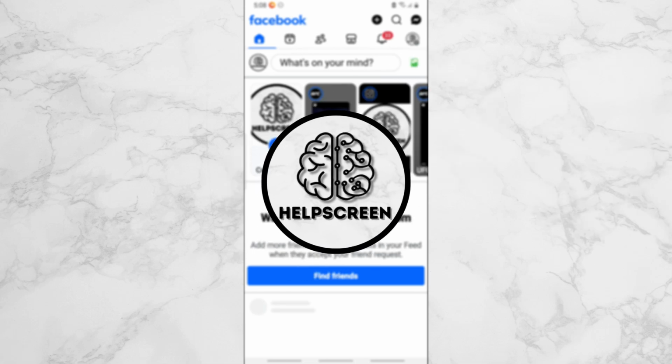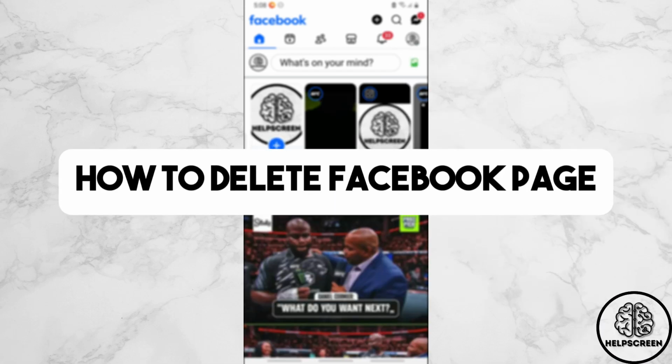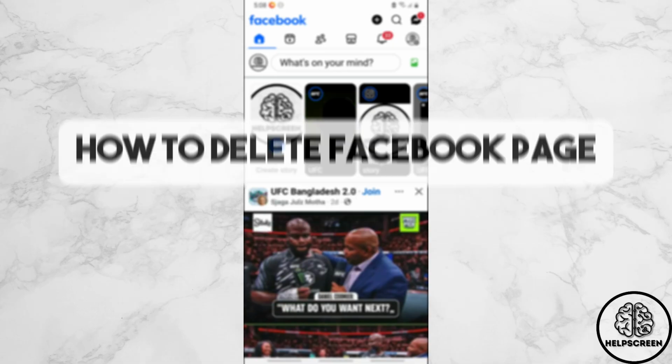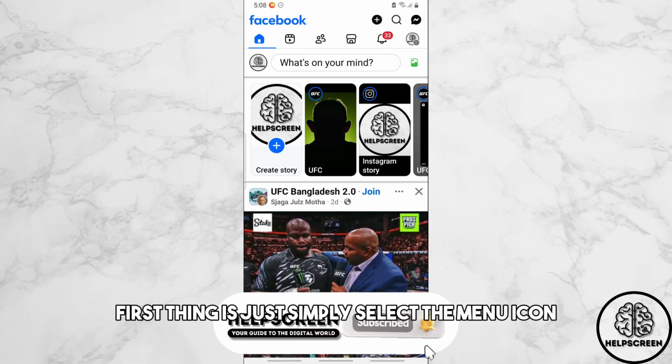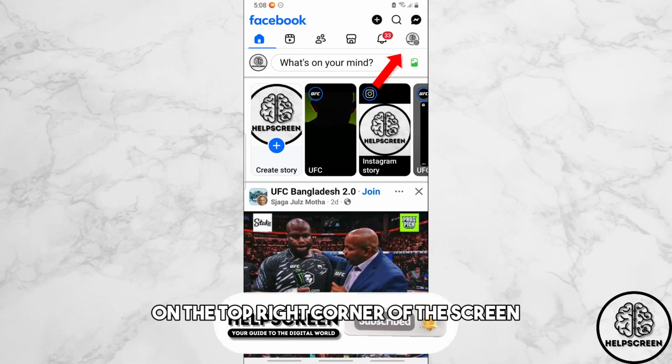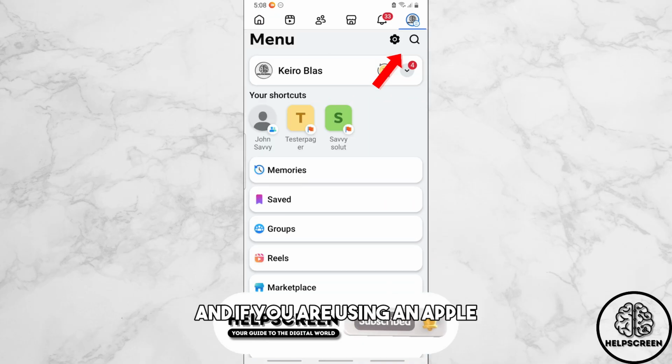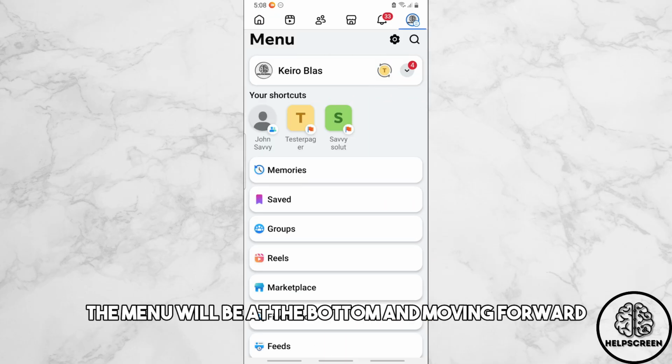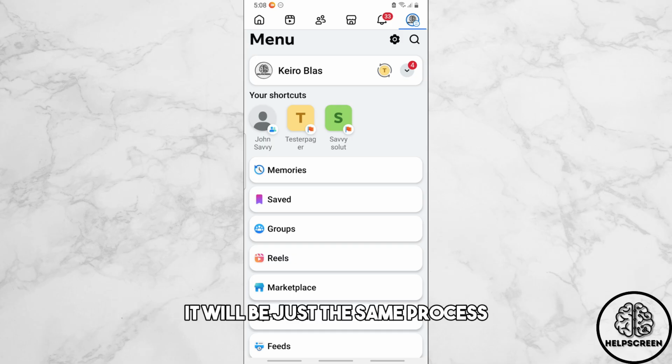Welcome to Help Screen. And if you want to delete your Facebook page, first thing is just simply select the menu icon on the top right corner of the screen. And if you are using an Apple, the menu will be at the bottom. And moving forward, it will be just the same process.